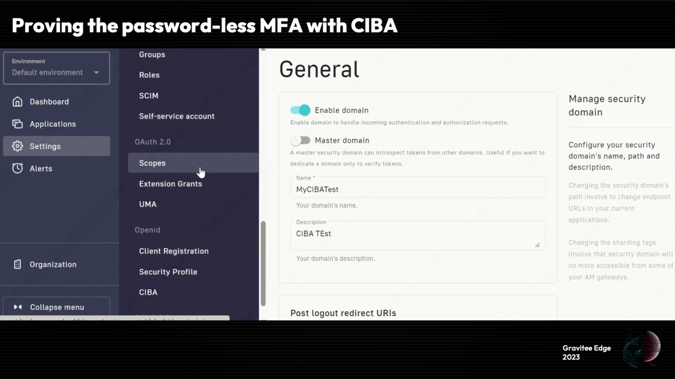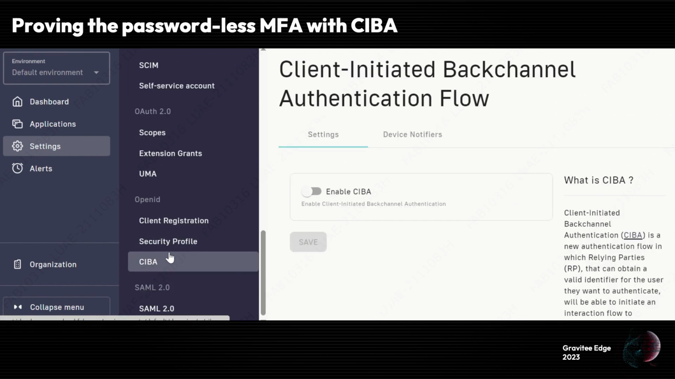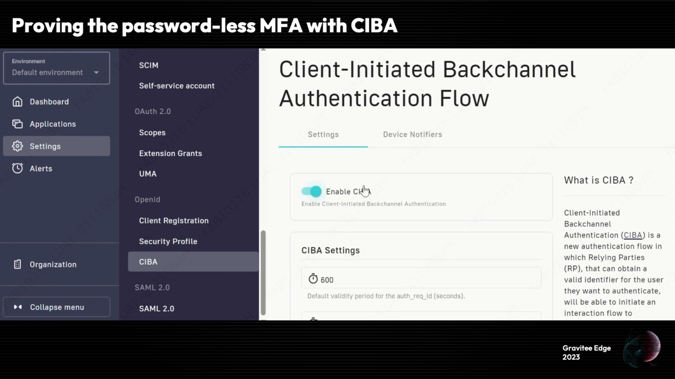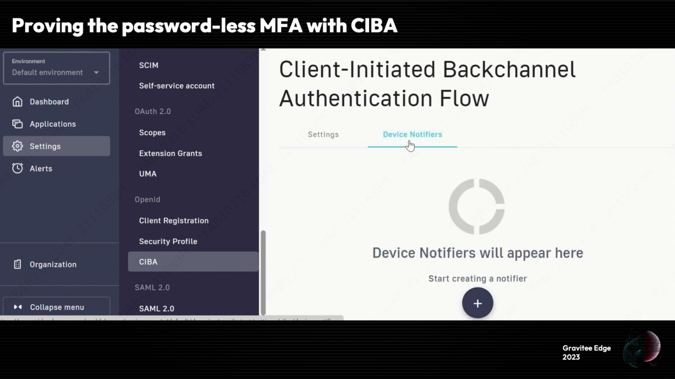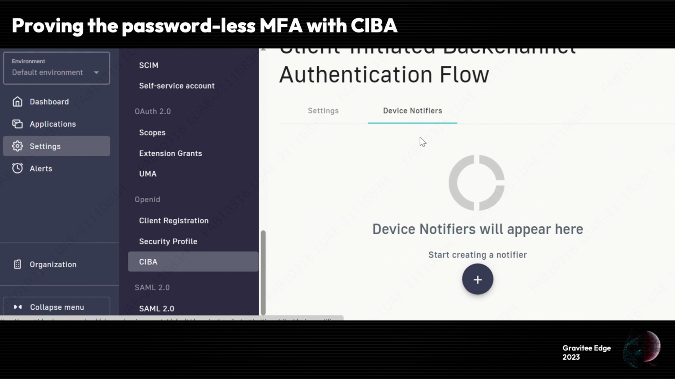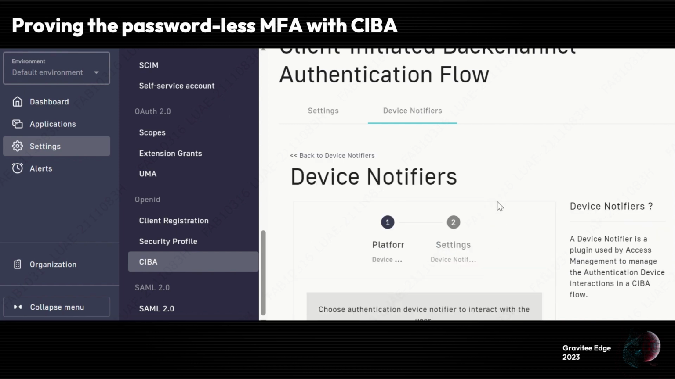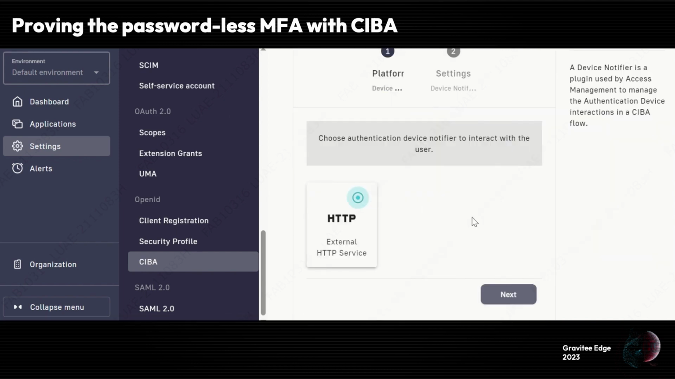Here there will be an option called CIBA. Yeah, here we go. So I'm enabling it. As soon as we enable it, we get another option here about device notifiers. Whenever we call a CIBA authenticate endpoint, the authenticate endpoint will call this device notifier, which is going to be an external service, and that service is responsible to send the notification on the user's mobile. So let me add some service here.